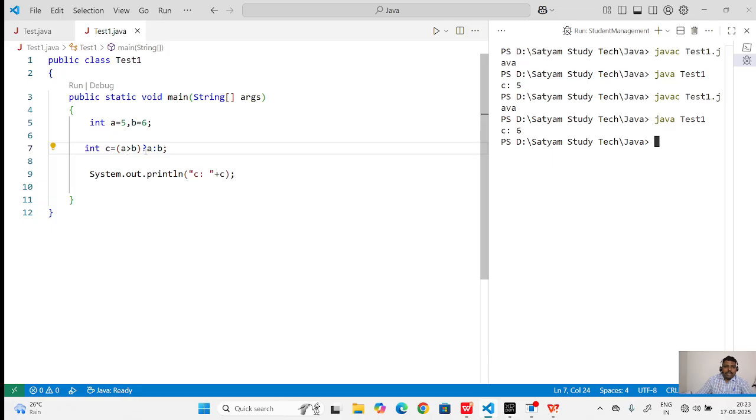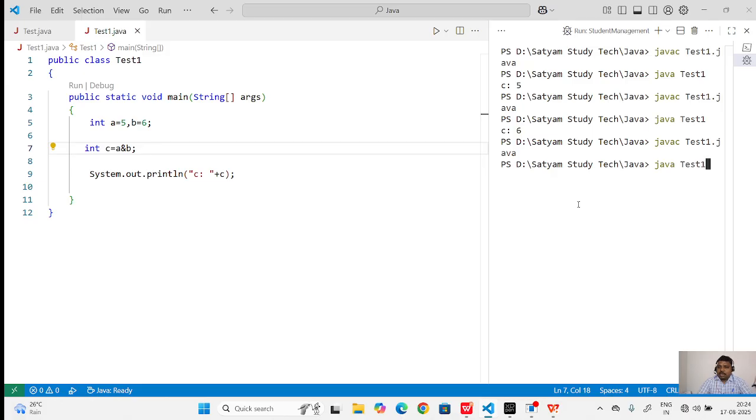For example, you can print the value of a bitwise and b. So what is the value here? We have already discussed it. You can print the value here. Next, you can compile this, and run this program. What is the value? Here it is 4. How is it 4? We have discussed already.